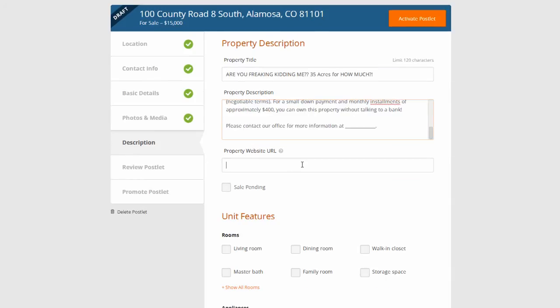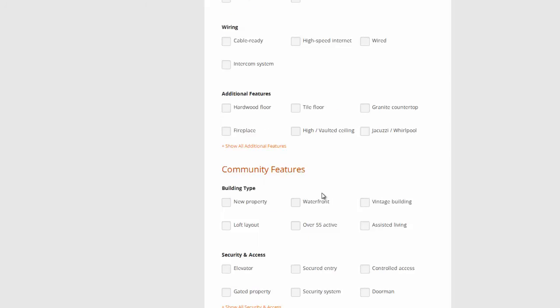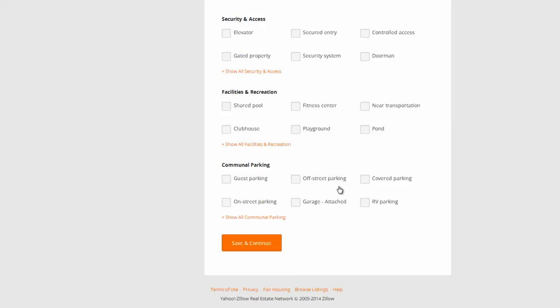And then property website URL. If you happen to have a real estate website that has another listing of this with more information, you can always put that in there. And none of this stuff applies in our situation because we're talking about vacant land, but if it applies to you, you would just fill that in accordingly. And then we'll hit save and continue.